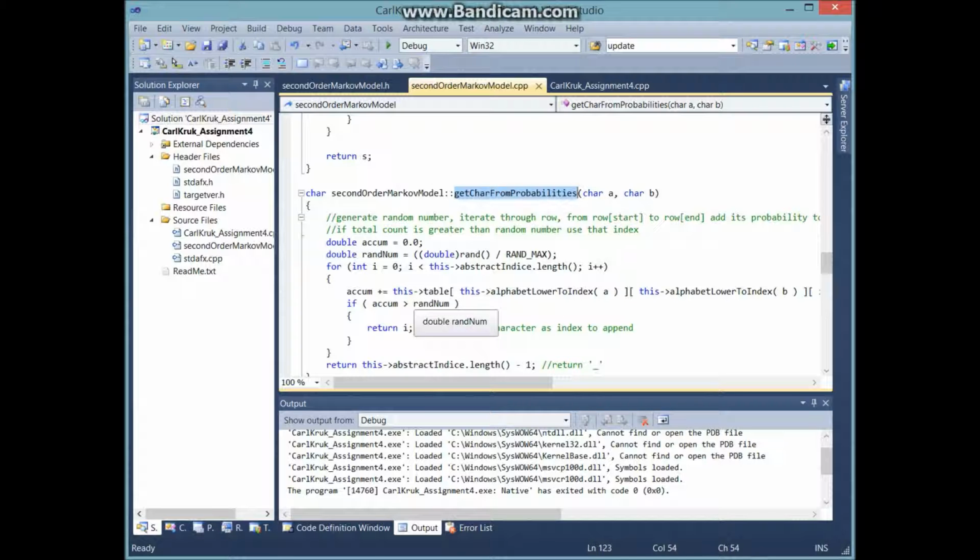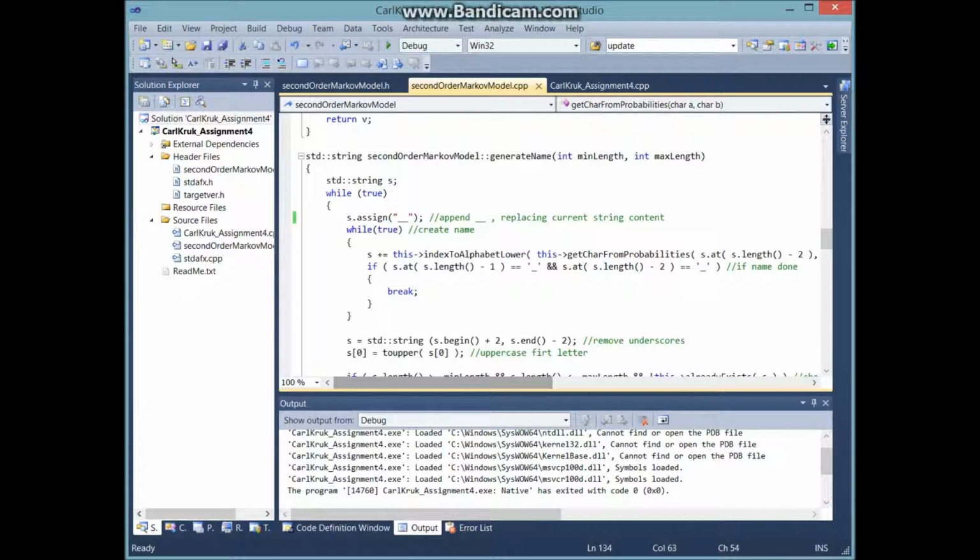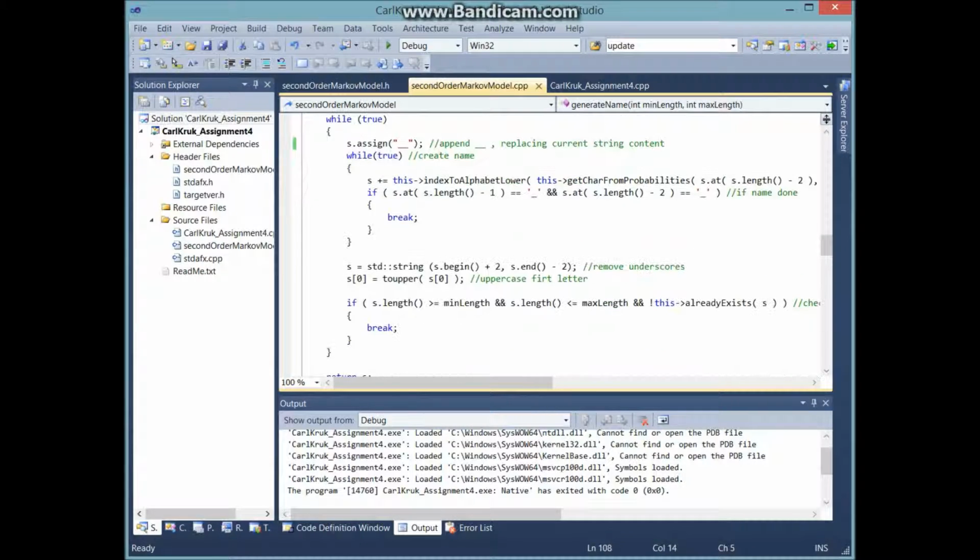And then what is returned is an index, and what happens from that is the index is converted into its alphabet symbol, so it's just going to keep appending characters. And this while loop will break once there are 2 underscores at the end. From that, we just do some string cleaning up, removing the underscores and capitalizing the first letter.